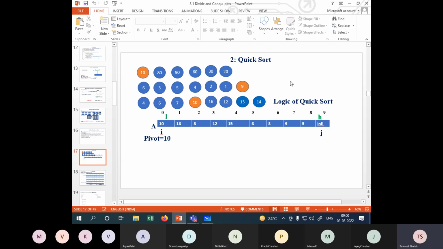Quick sort, by name, it's not so quick. I mean, if you only look at its name, it seems like this sorting algorithm would be the quickest among all the sorting algorithms. It does not justify that statement. The only reason its name has been kept as quick is the logic which it follows.